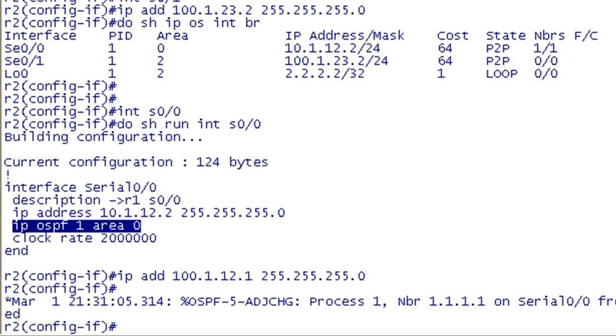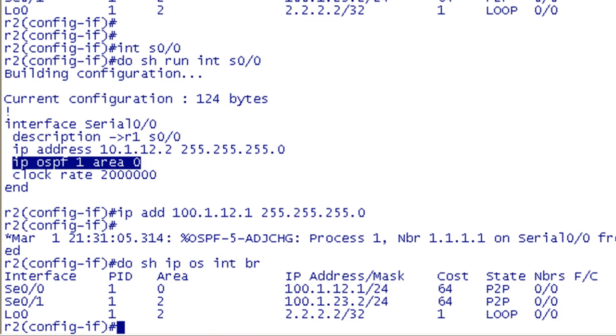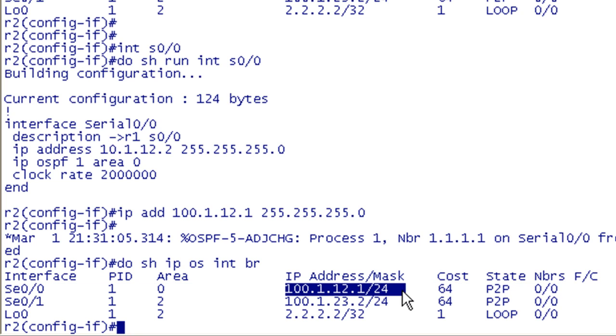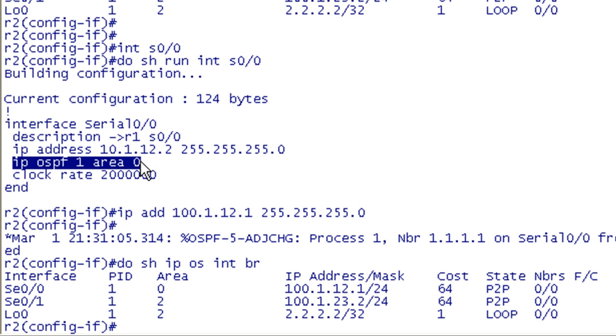So now if we do show IP OSPF interface brief and take a look at our interface assignment, well, serial 0/0 did not change its area. It's still in area 0, even though the IP address did change. The reason for that is this command is specific to the interface. It doesn't care what you use for an IP address. It's saying whatever IP address you have configured under this interface, I'm going to assign it to OSPF process 1 area 0. So change away, re-IP to your heart's content.